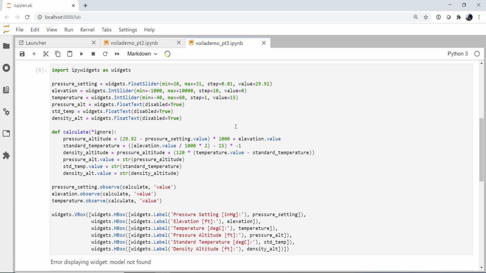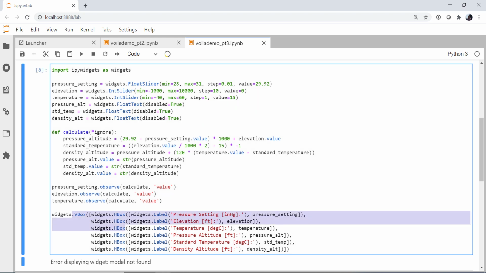The first one is by using a label. So all of the code up here is the same, it's just been repeated. But now down here in our VBox, instead of just putting the widgets, the VBox is a list of HBoxes, or horizontal boxes. And in that horizontal box, it's a list of first a label that has the description that I want, and then the actual widget.